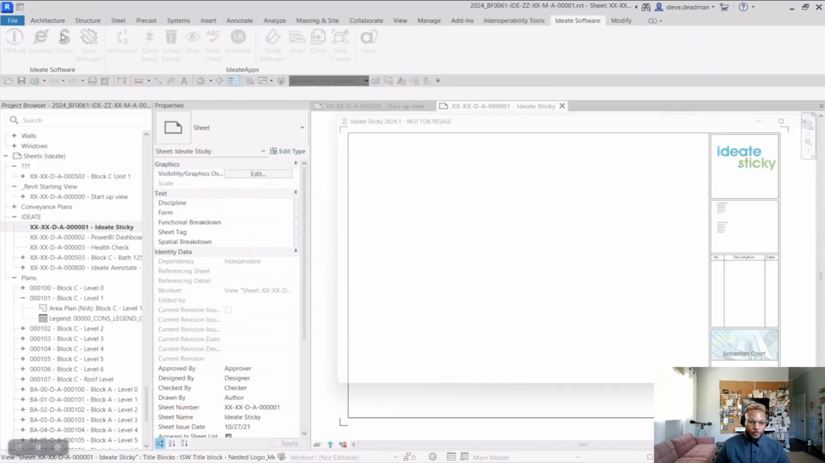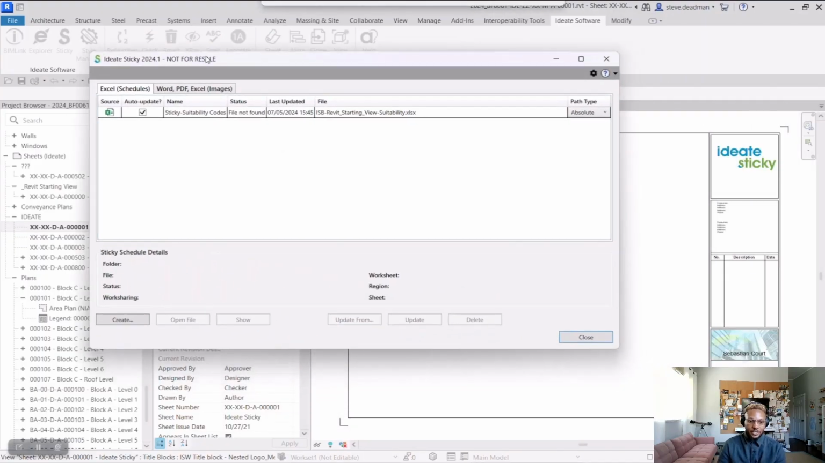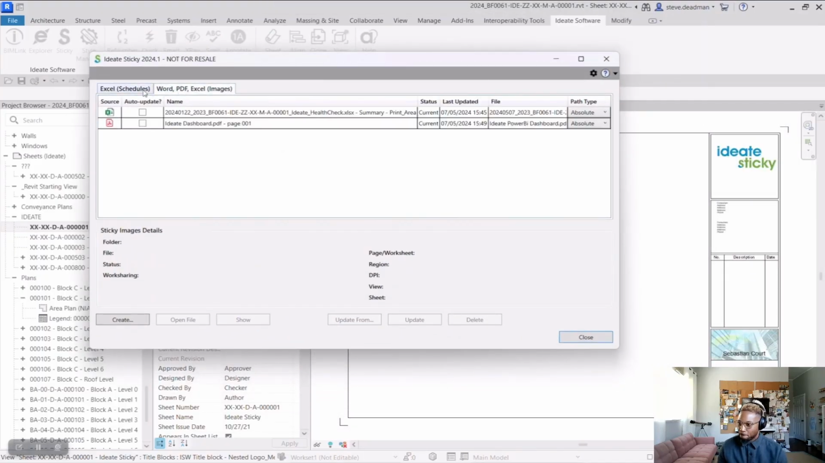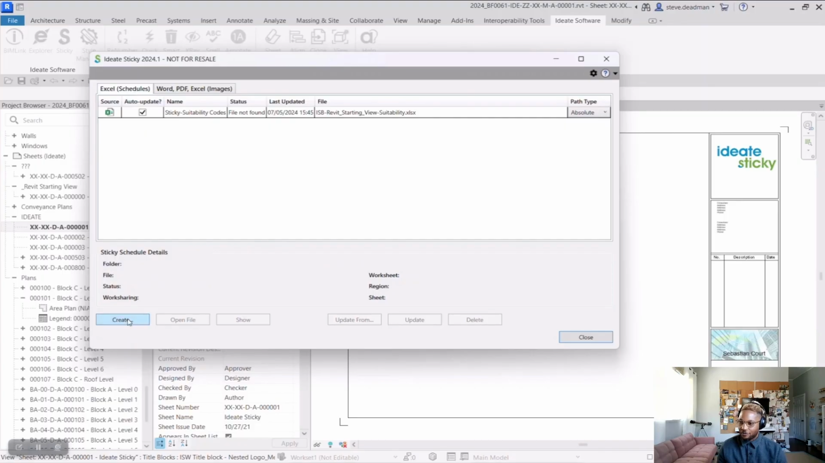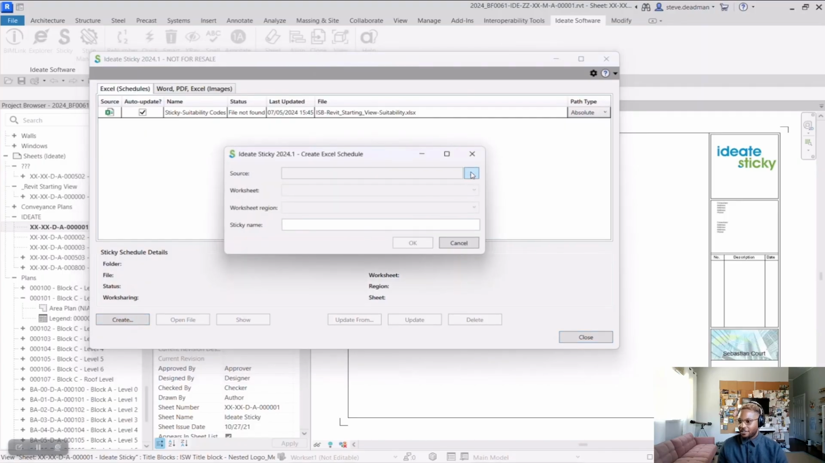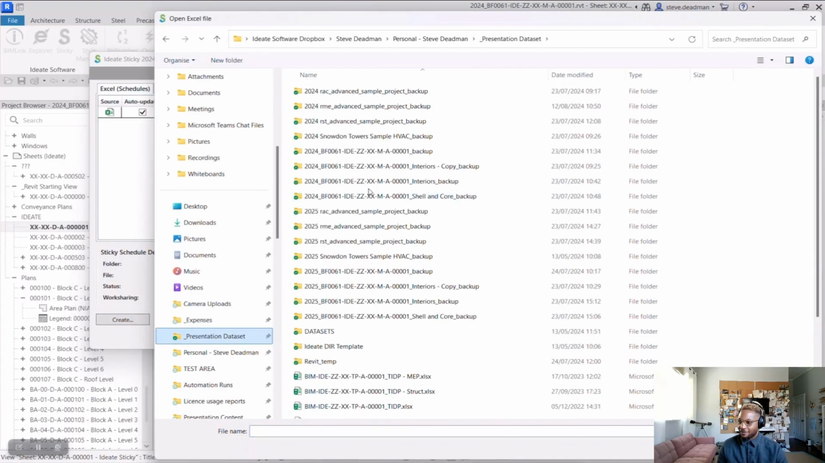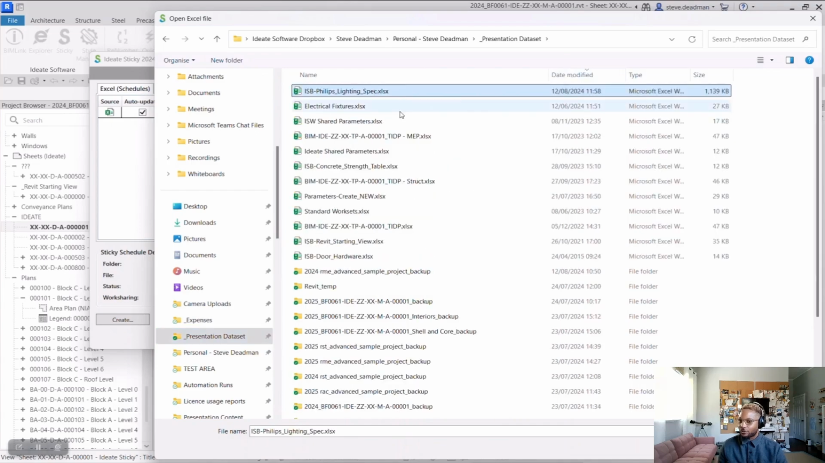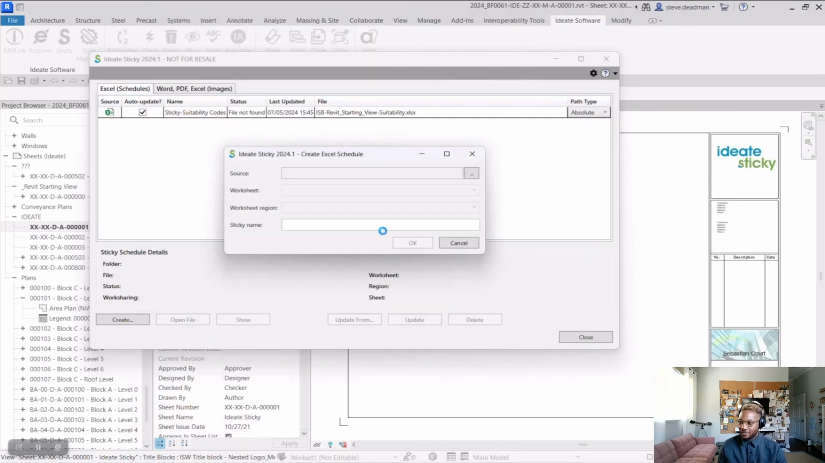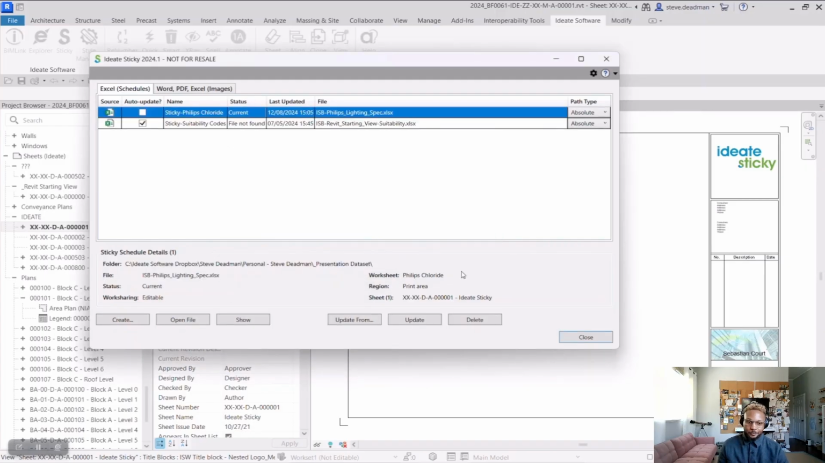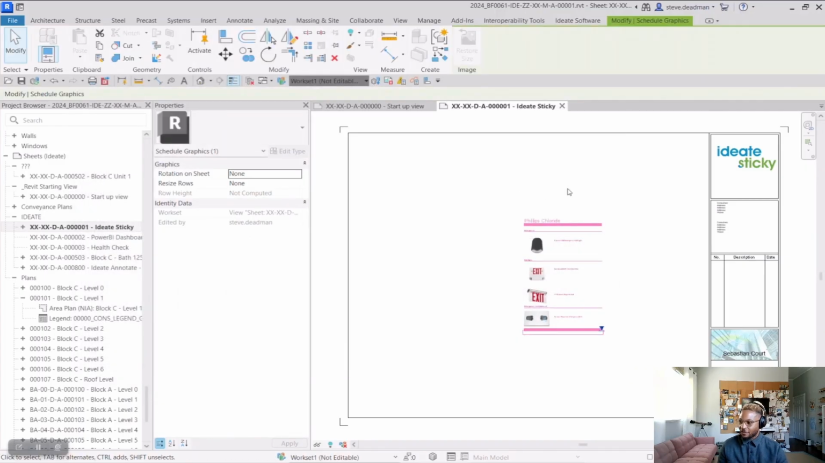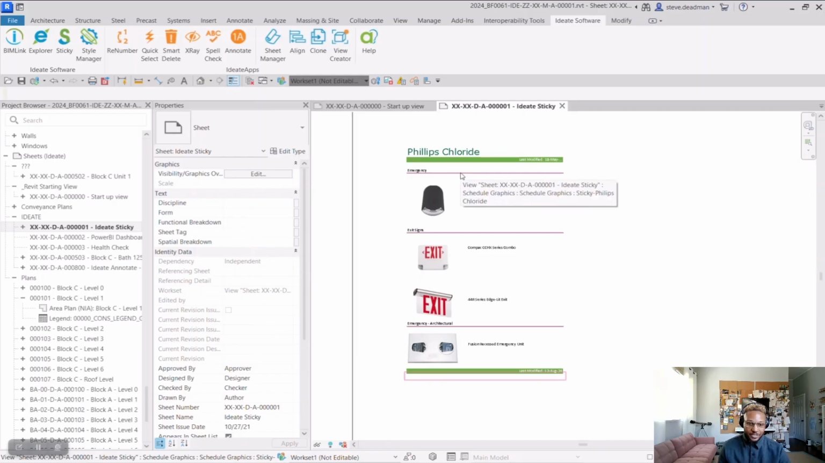So in this demo, we're starting with the schedule mode, and you first launch Sticky. You select Create, and you can see that we have the different options here. You select Create, you navigate to the source and find the file that you're looking to use and import. If the name checks out, select OK, and then close. And you see that the image appears. It comes fully formatted as a schedule.